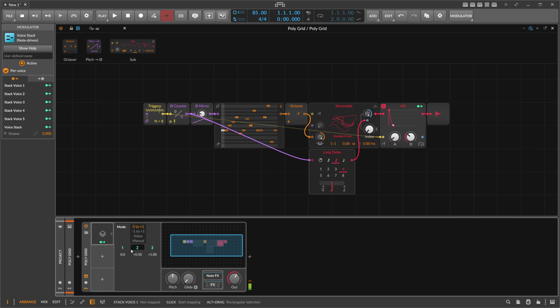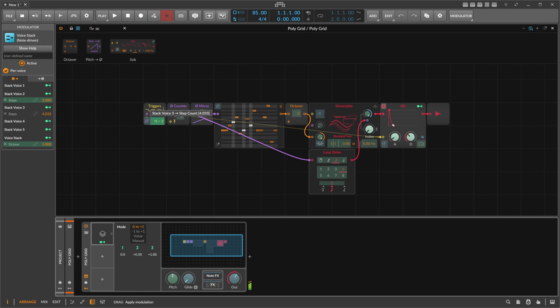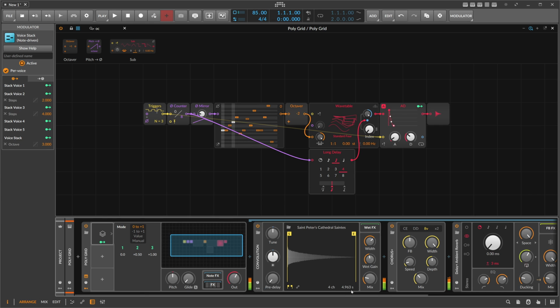Okay, so then we can say the first voice plays 3, the second plays at a different rhythm, let's go to 5, and the third voice plays at maybe 7. It's a nice small little polyrhythm.